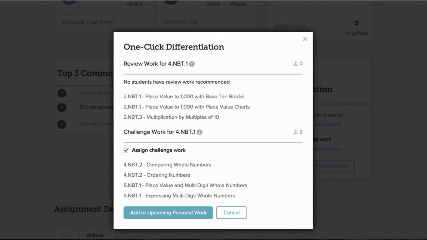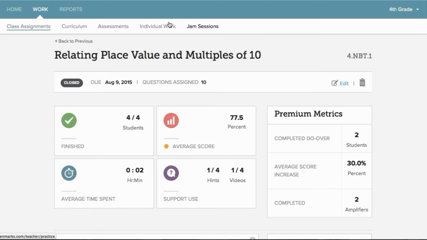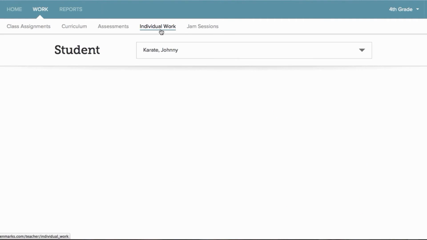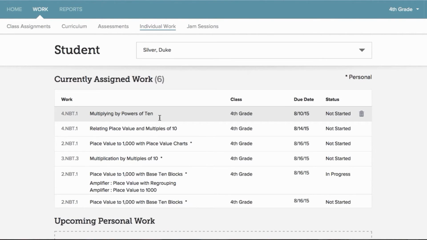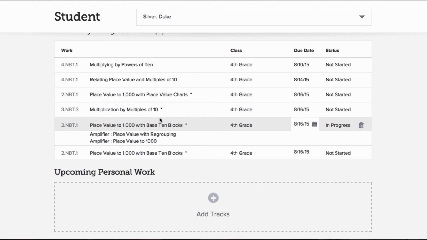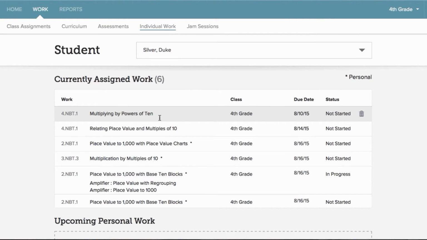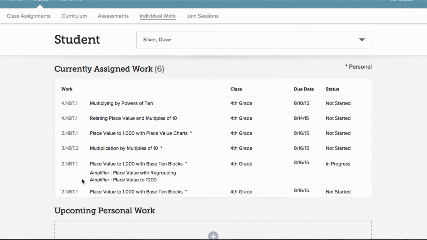So I can, with this one click, just add the challenge work to their personal playlist. And what that does then is give them a list of work to do that will take them back. So for instance, the work that we're seeing here is the personal work for Duke. And you'll notice that he is working on some of the earlier topics and standards. So this is hopefully going to help him get the practice that he needs.